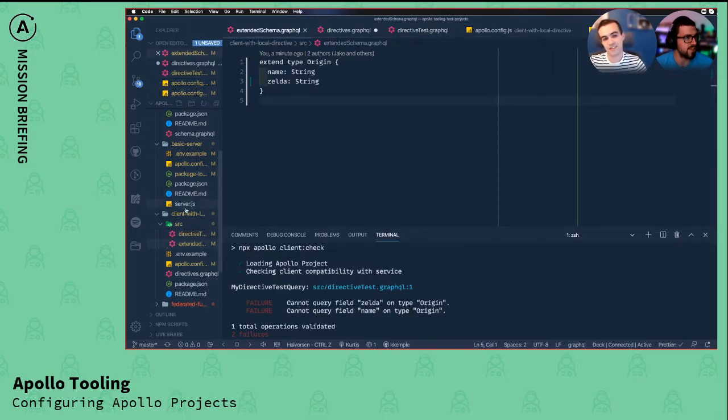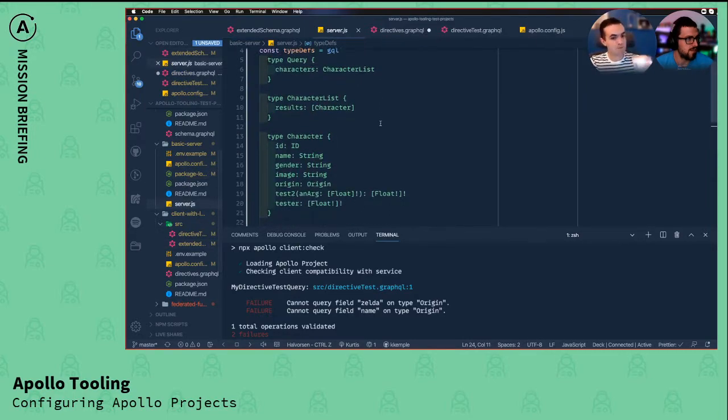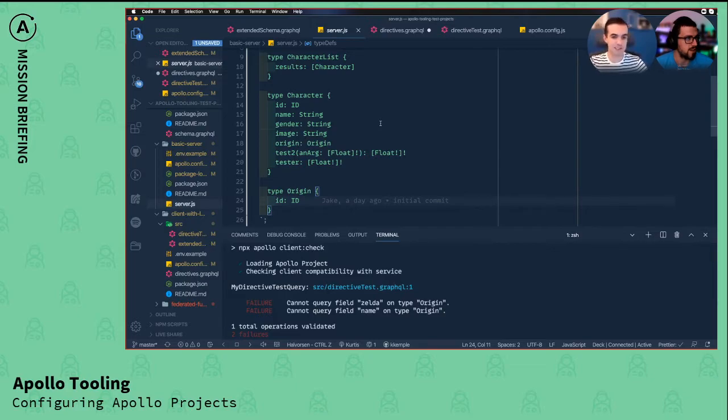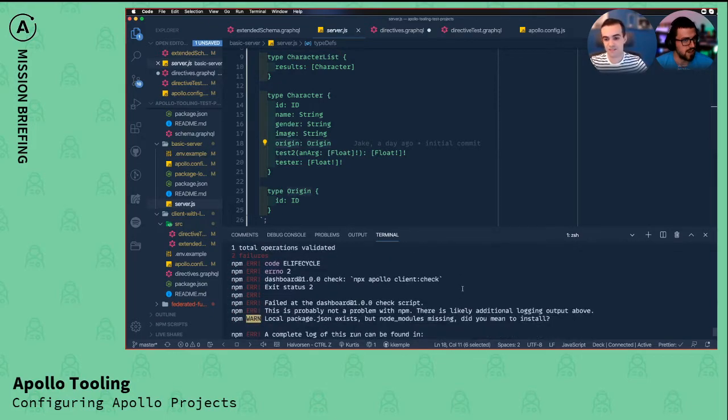Origin. Let's go look at our schema. Seems right. That was under basic server? Yeah, or basic client. They have the same schema. Character, origin. That should work. How did I end up breaking that? Should we try it again?